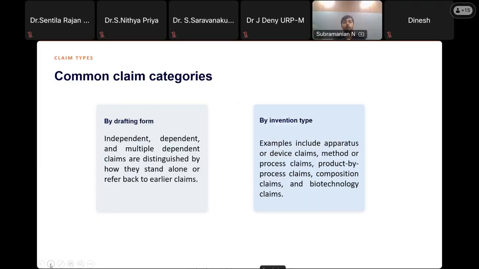In claims, how do we write the claim? So take the example, there is an independent claim and a dependent claim in the patent document. Independent claim means once you read the claim, it itself says what the invention is. Dependent depends on the previous claim. That is what we call a dependent claim. Examples like it may be an apparatus, it may be a composition, it may be a method or process, or composition claims, or biotechnology claims. So these are different types of claims which have both independent and dependent claims.